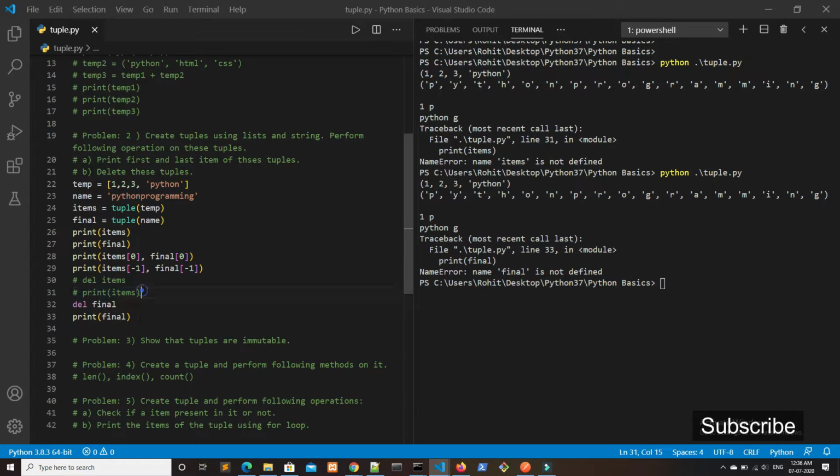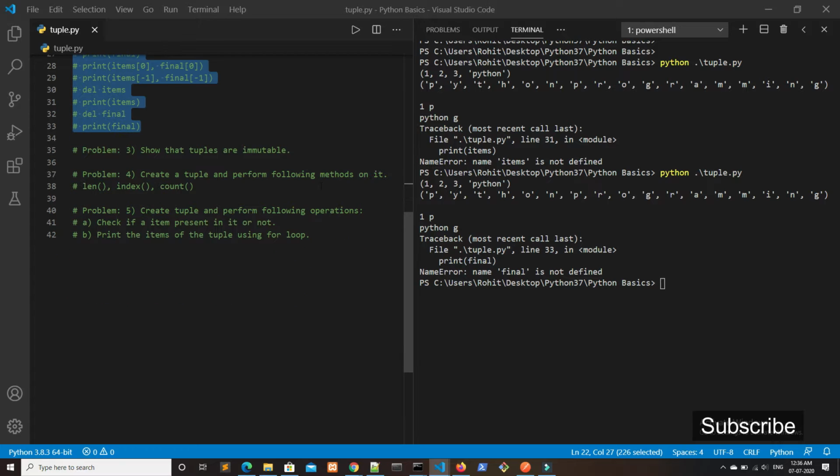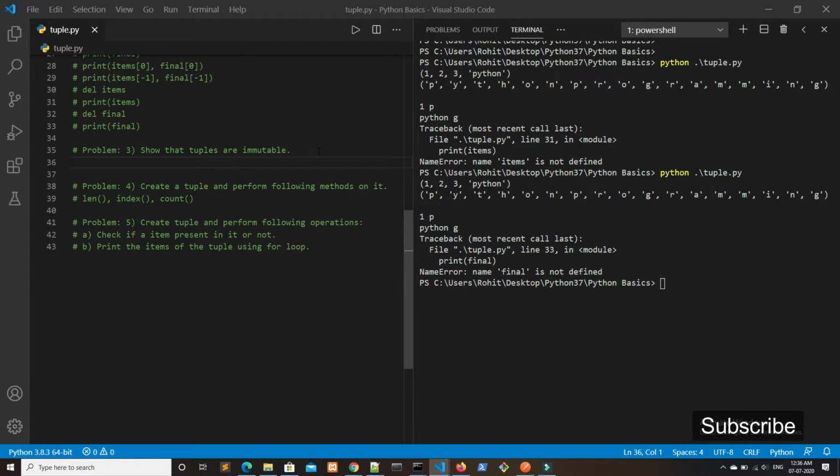Okay, so I will be commenting these parts. This is the solution of problem number 2. Now we will be going to problem number 3, where we have to show that tuples are immutable.